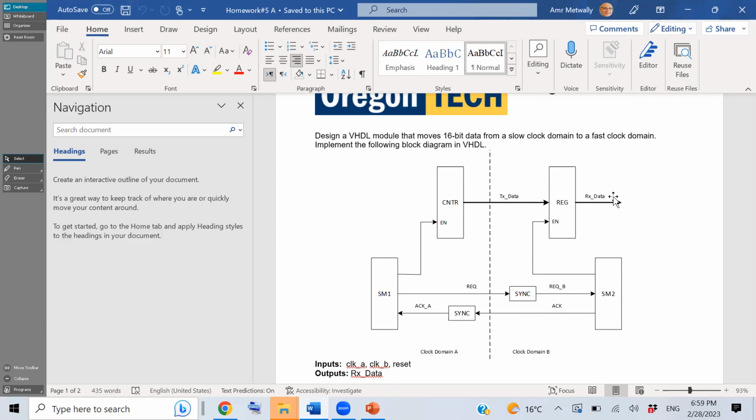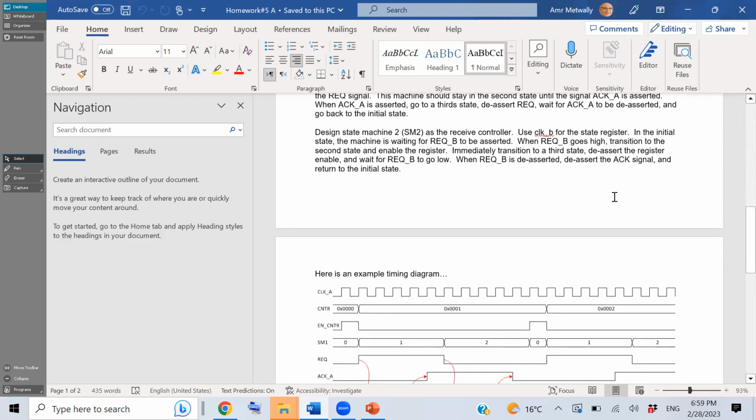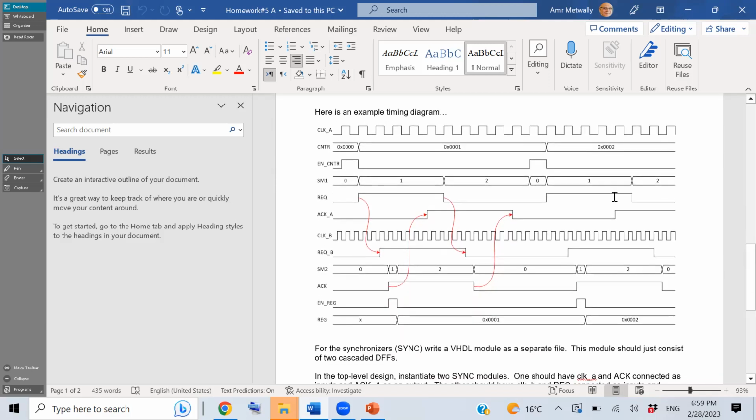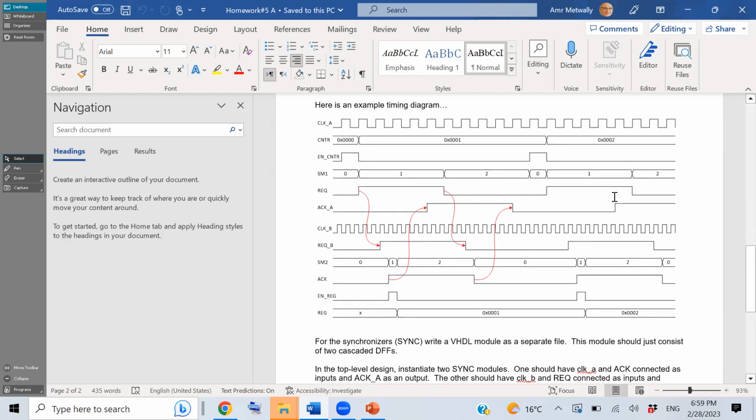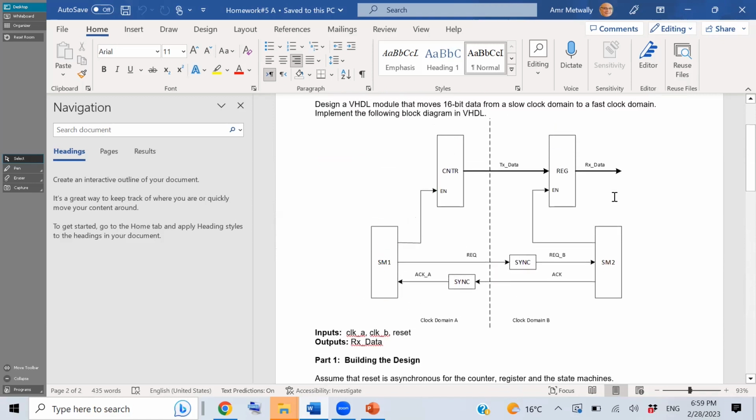What I want from you after reading, you are going to see it is the same as we did. And this timing diagram will be similar to the one we saw before. And it will explain to you how many states we have in state machine 1 and state machine 2. How do we move from one state to the other?